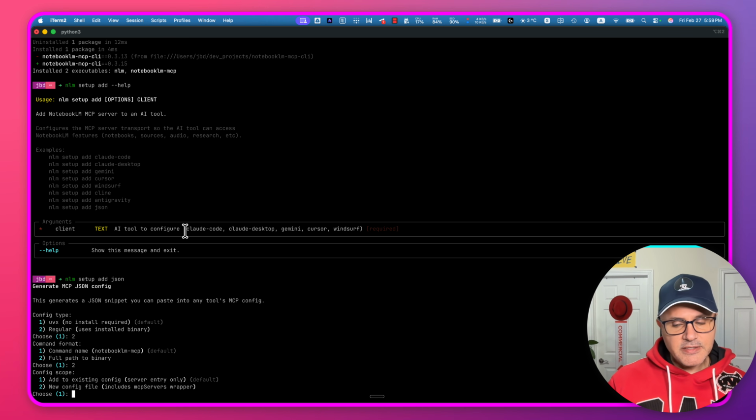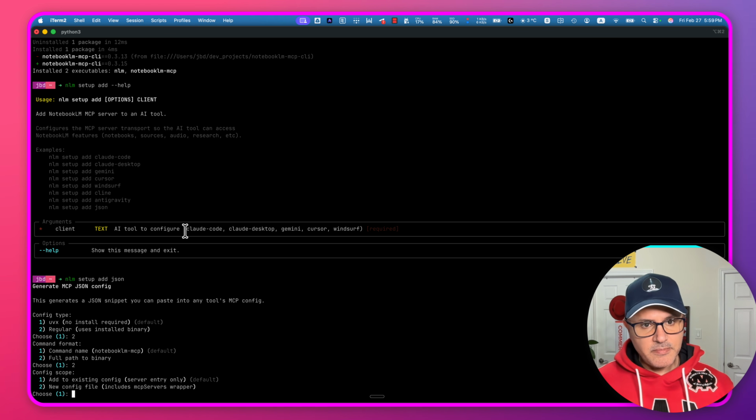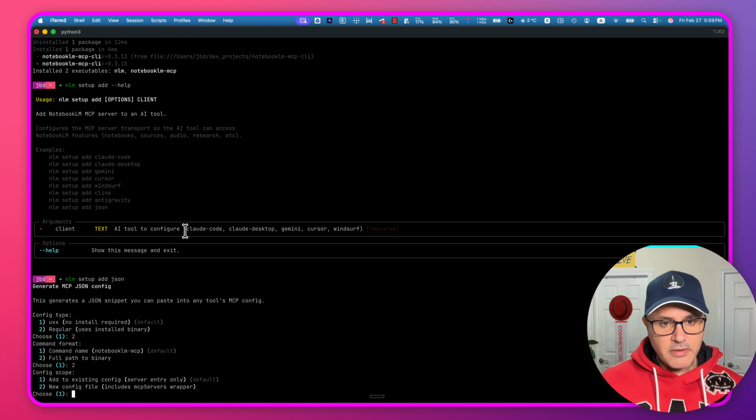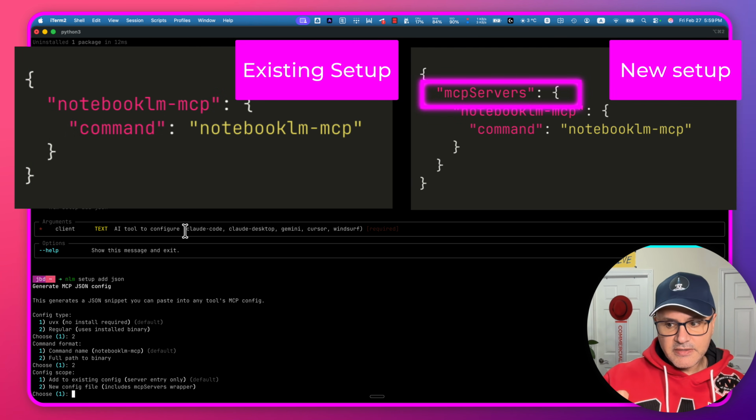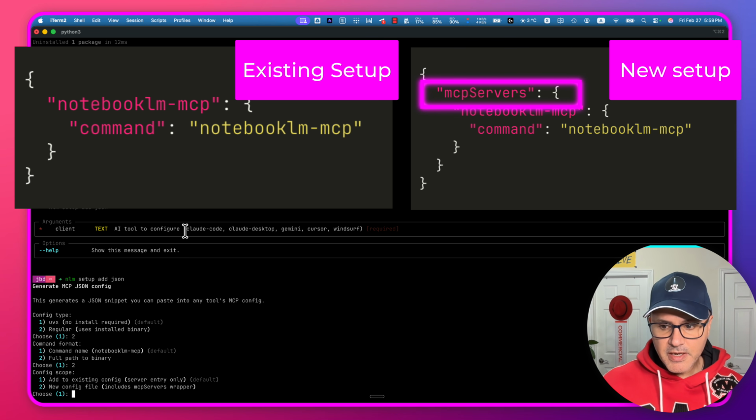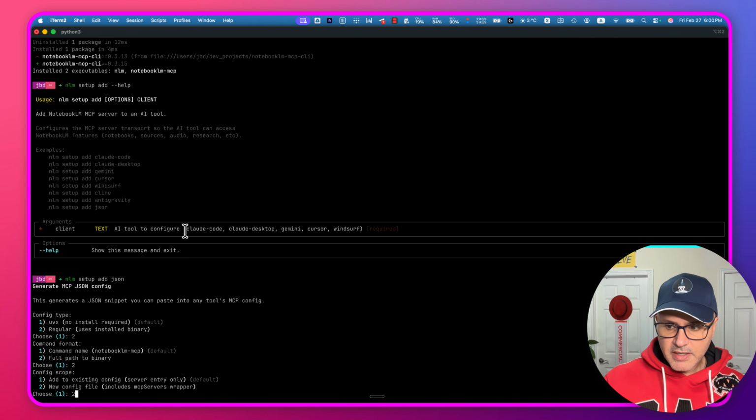And it's also going to ask me if this is a new setup or a tool that already has MCP configured. And the difference is, if it's the first time you set up a tool, it'll include the MCP server wrapper. In my case, for LM Studio, I don't have anything there, so it's a fresh setup. So I'll select number 2, which includes the MCP server wrapper in the JSON.